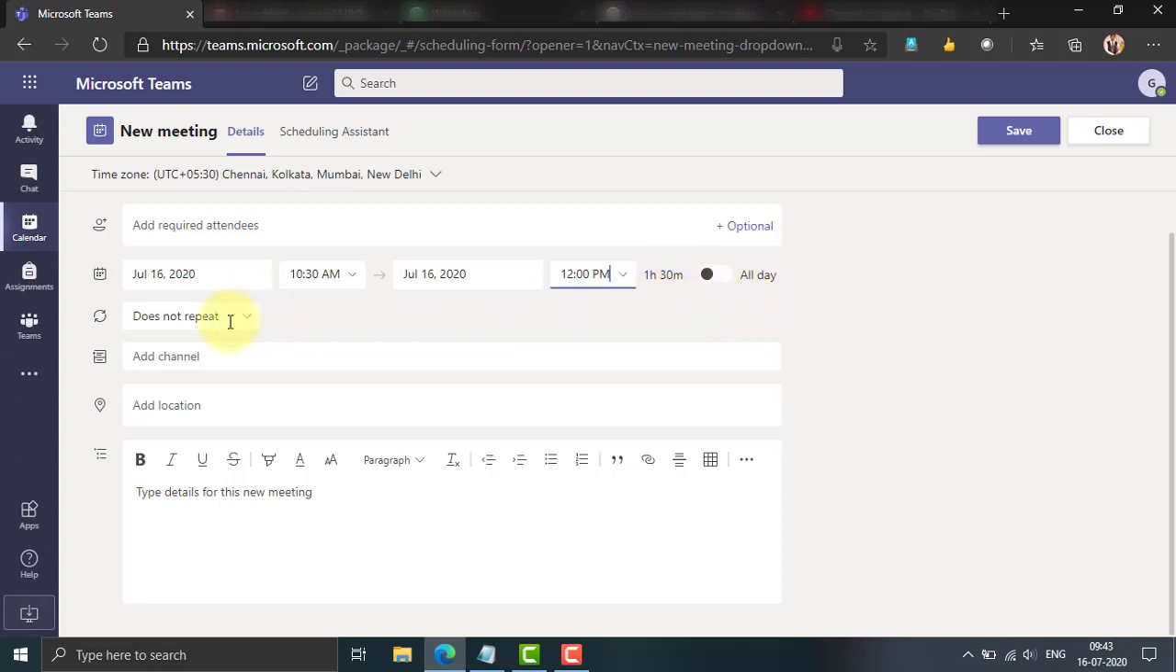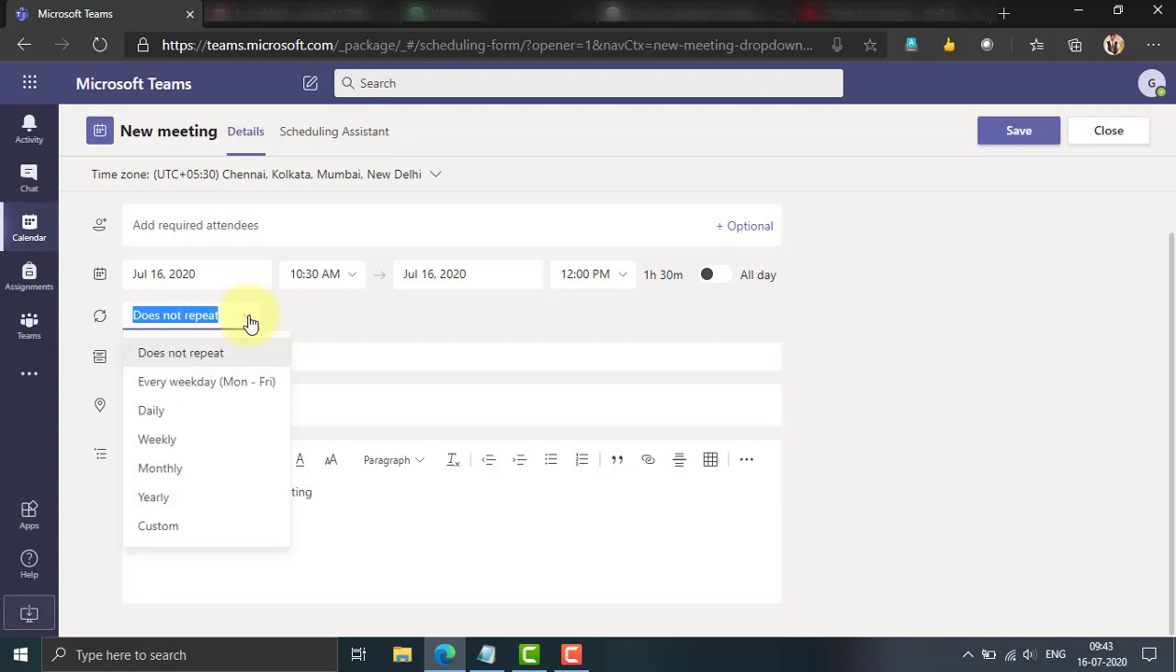Then there is an option here to select the nature of this meeting, whether it will repeat or whether it is a one-time event. By default it does not repeat, that is, it is a one-time event or one-time meeting. Suppose you click on this, you will get the options here. So what is it? Every weekday.